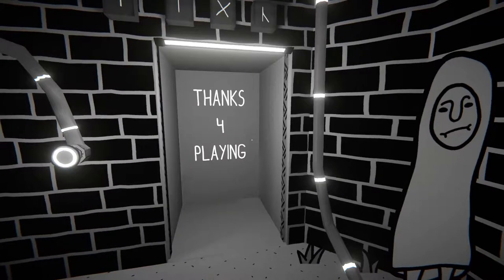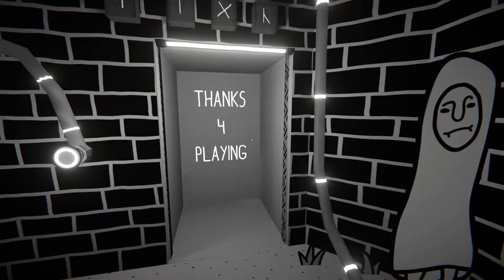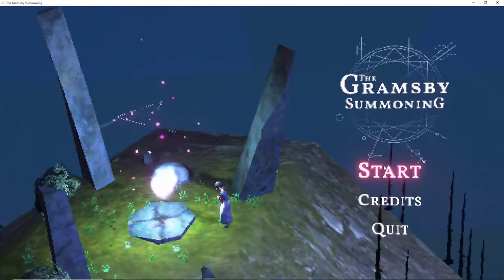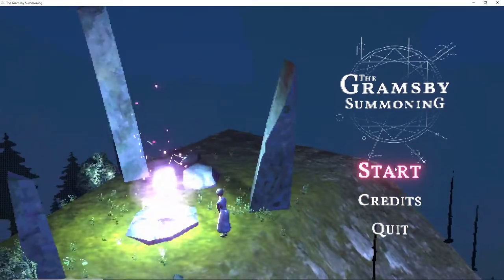Alright, guys. Well, I don't know if I'll find another game tonight, but if I do, I'll add that one or just play. Welcome back to another HIO free-to-play walkthrough. Our second game of the day will be the Gramsby Summoning. Since that puzzle game was so short, we'll check it out. It's supposed to be like a short little horror game. I thought the graphics looked pretty neat, so I'm gonna give it a check out.